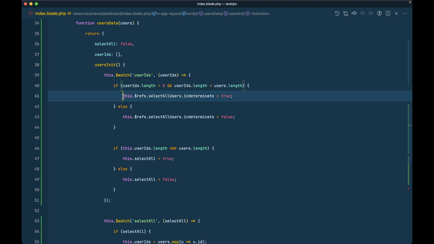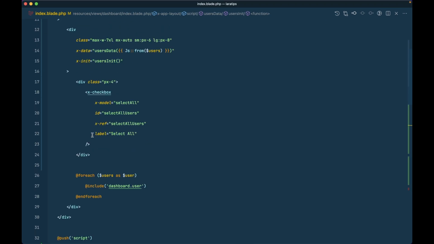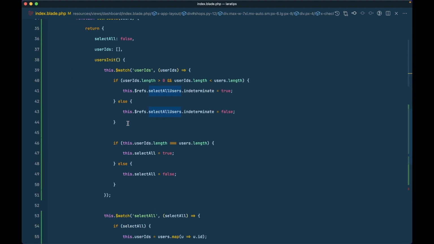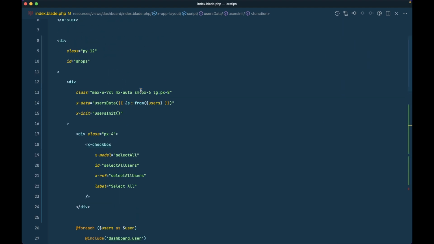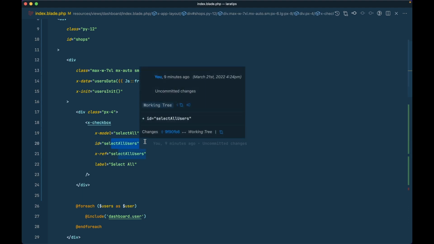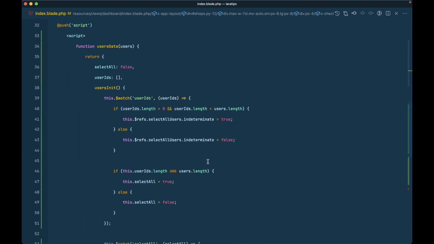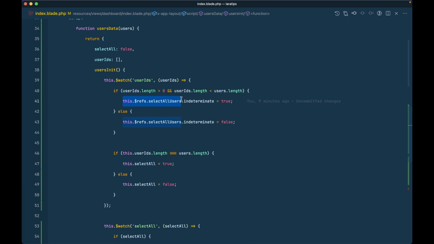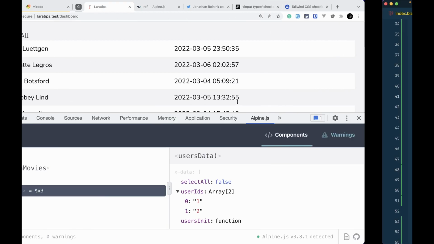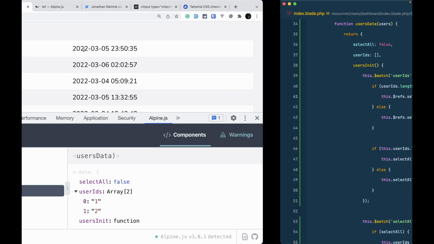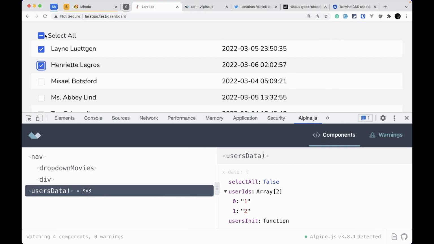And here we'll see this refs. As you can see, I have passed X ref select all users here, and I'm accessing that from refs. If you are not using Alpine JS, then you can just do document.querySelector and select the ID, or document.getElementById, whatever you want to use, and that will be up to here. After that you can just do dot indeterminate equals true. Whenever you assign it true, it will convert into this, and whenever you assign it false, it will just default back to the previous state. So here it will convert into an empty checkbox.